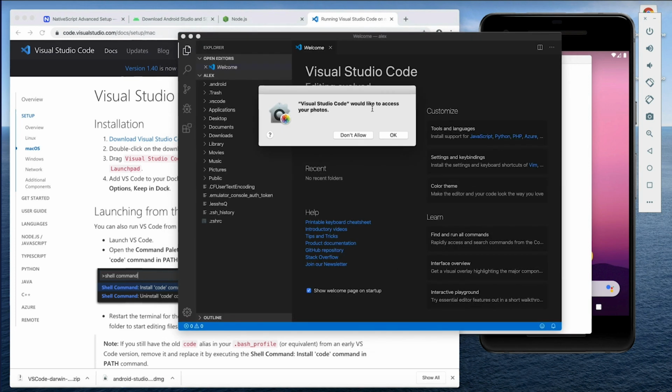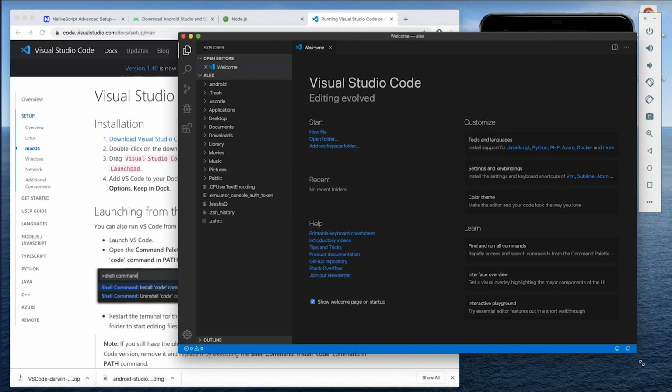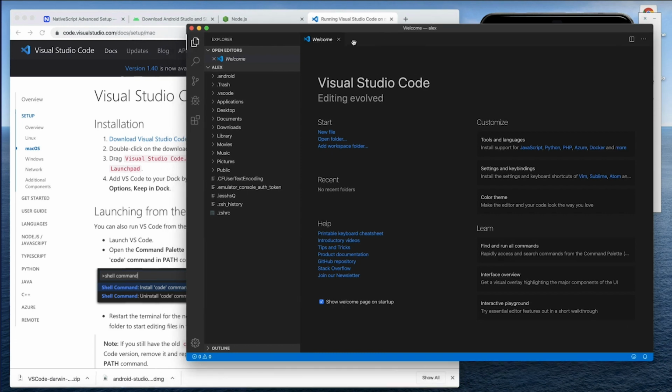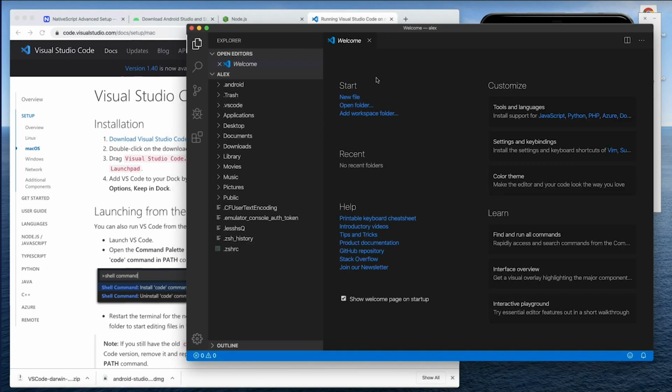Visual Studio Code would like to access your photos. I'm not sure why. I'm going to disallow that. It's asking me to access my calendar, my reminders. I don't know why it's asking me all that. Something really strange going on with Catalina and these installations. It's not making it easy, that's for sure.